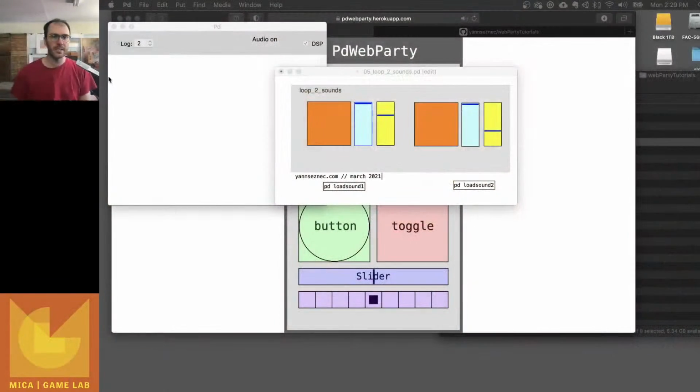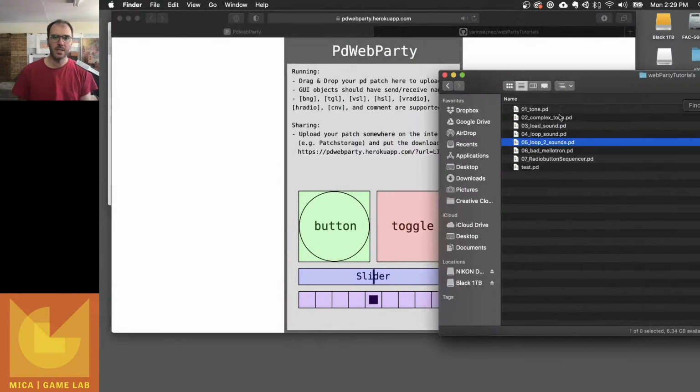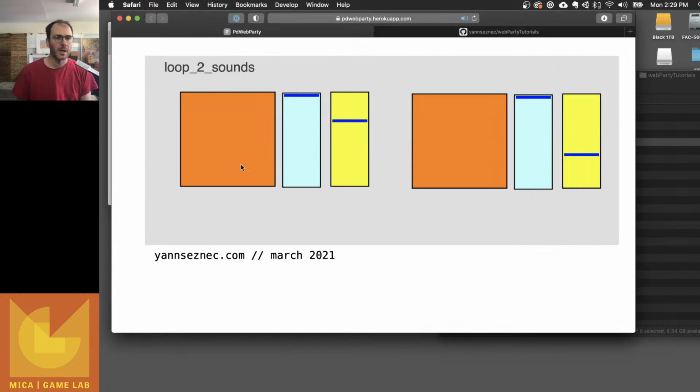Okay, episode 5 of my PdWebParty tutorial series, not a system. One thing I want to make a bit more clear: you may have noticed that when I load patches into my PdWebParty, it saves the state. Like my sliders have a state to them already.